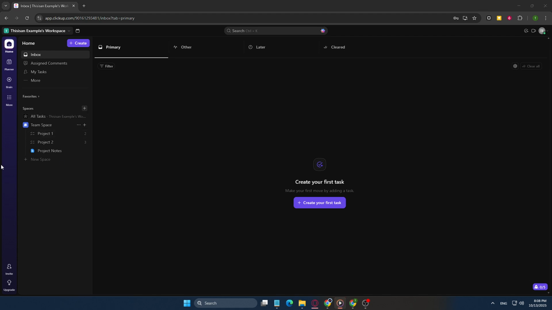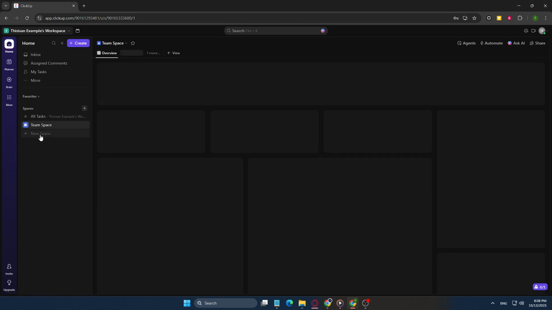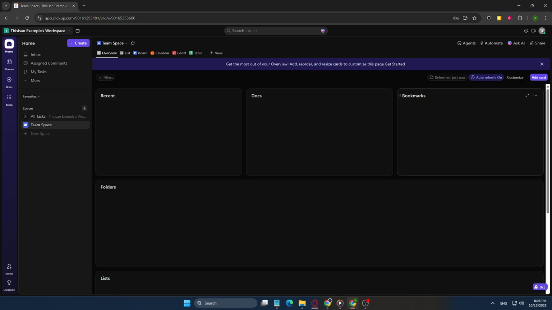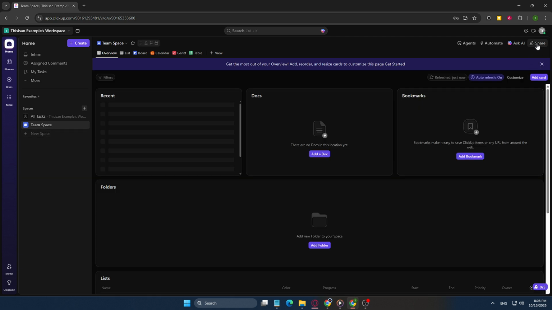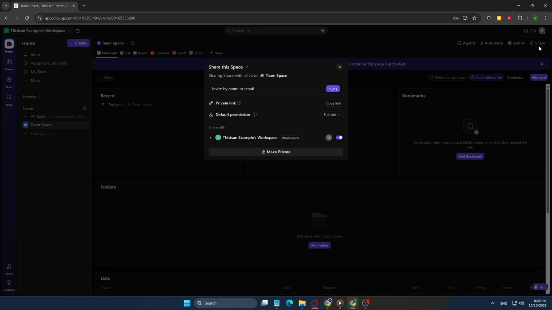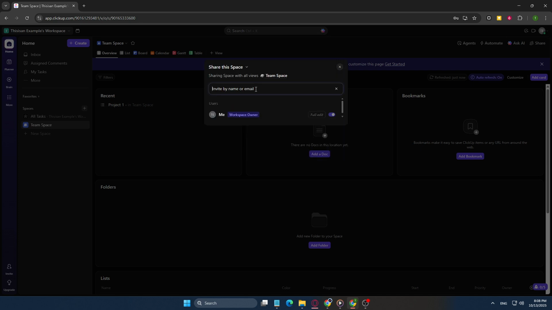Now, to share a space with your team, you'll want to locate the Share button, which is positioned at the upper right corner of your screen. Clicking this will bring up the option to enter the emails of the people you want to invite. This feature is particularly useful when you're working in a collaborative environment because it allows team members to access critical project information all in one place.